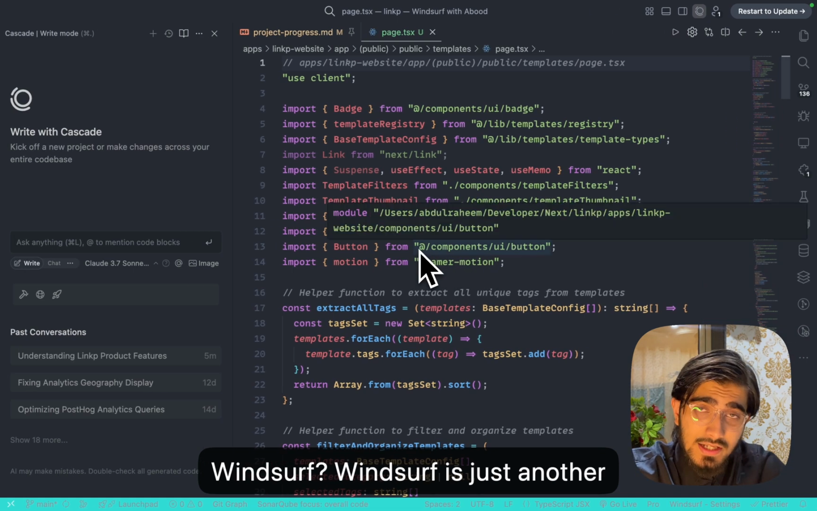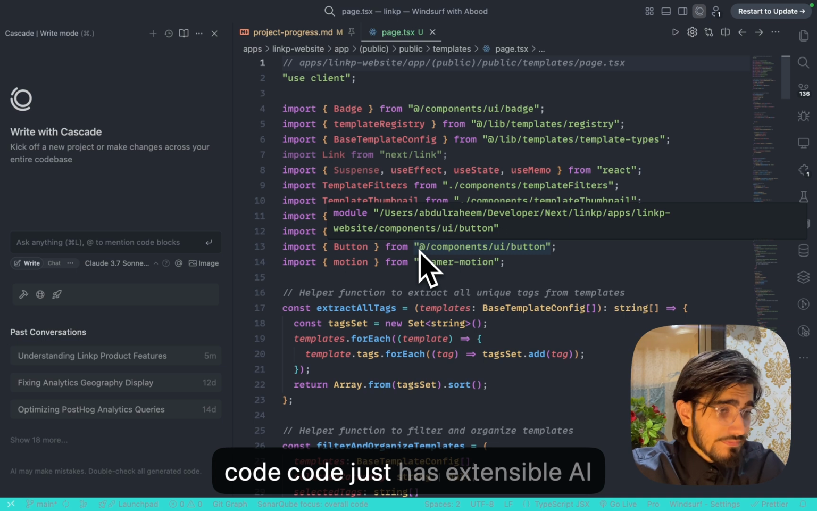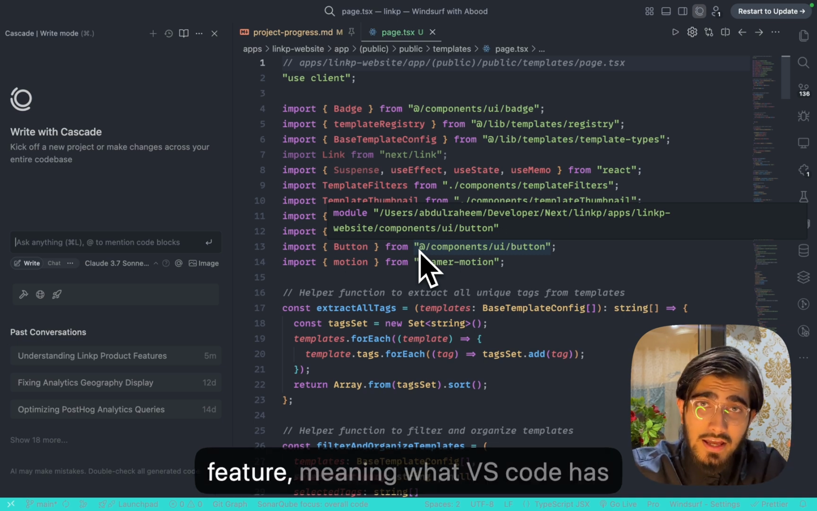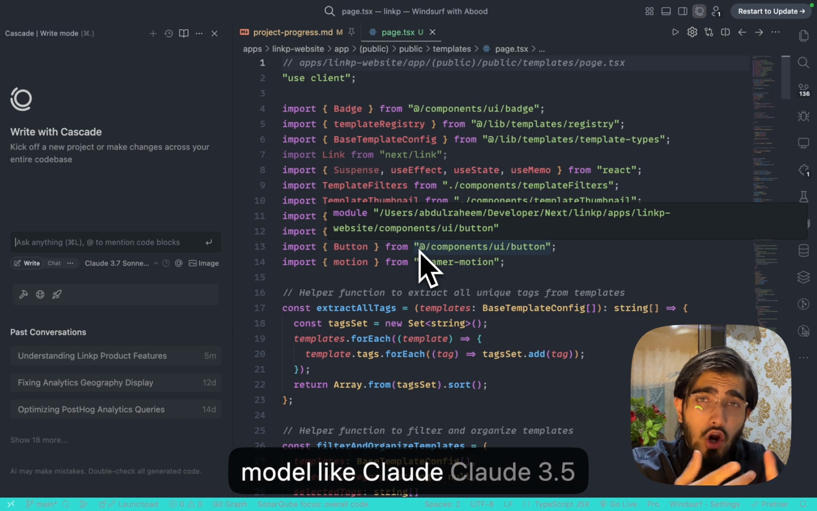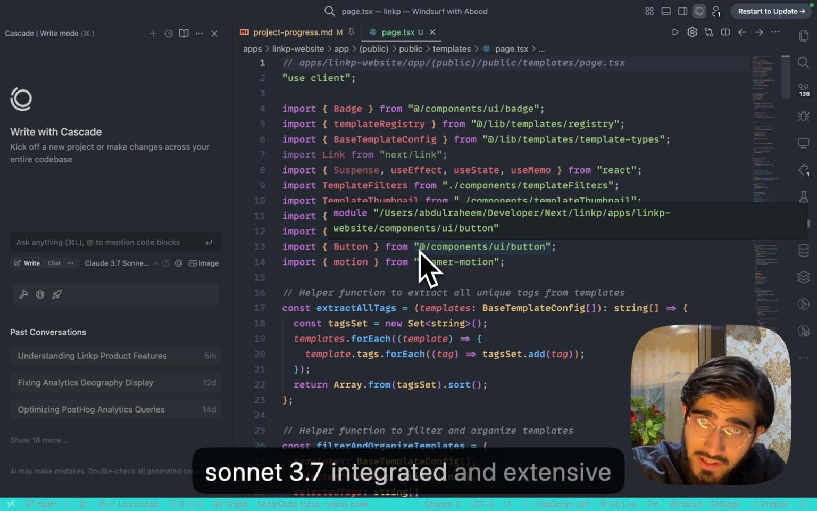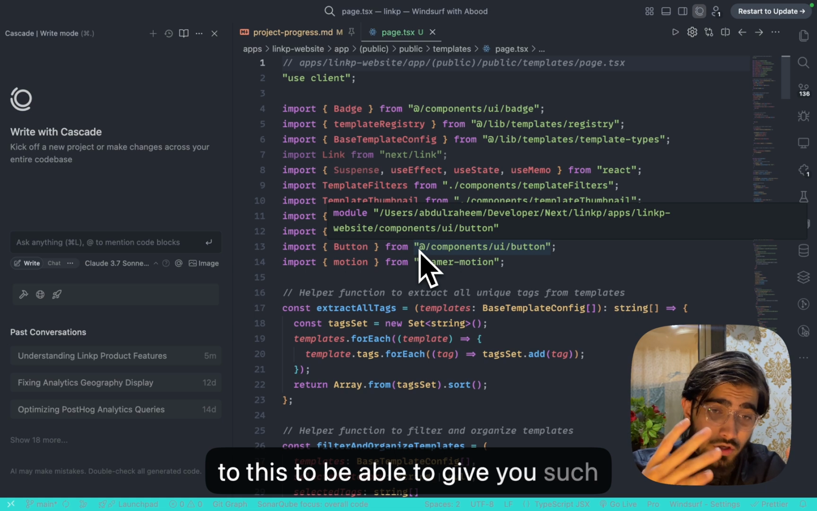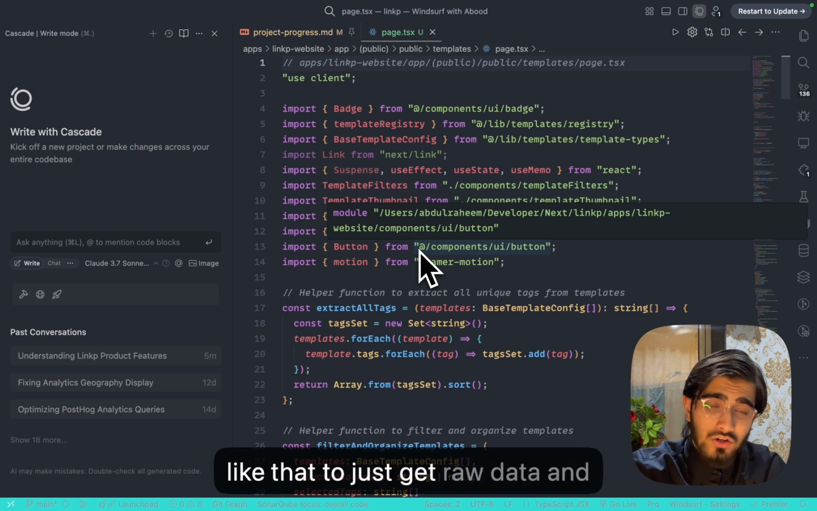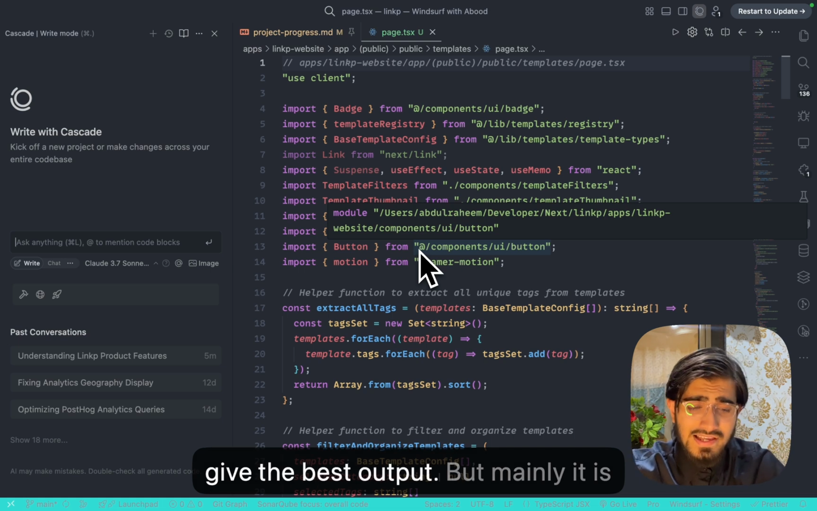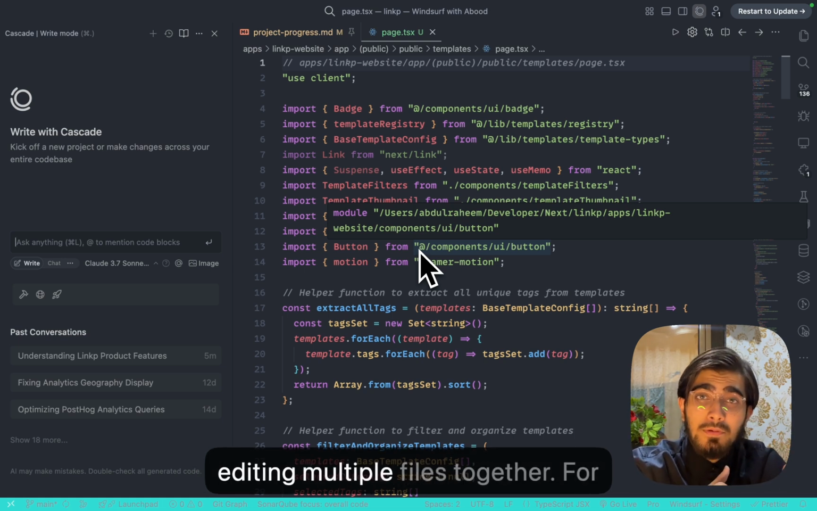Windsurf is just another VS Code fork. So it is built on VS Code's code, just has extensible AI features, meaning what VS Code has called GitHub Copilot. It has inbuilt models like Claude 3.5 Sonnet and 3.7 integrated, and extensive prompt engineering has gone into this to be able to give you such outputs. And it uses MCP tools, stuff like that, to just get raw data and give the best output. But mainly it is used for code generation and editing multiple files together.